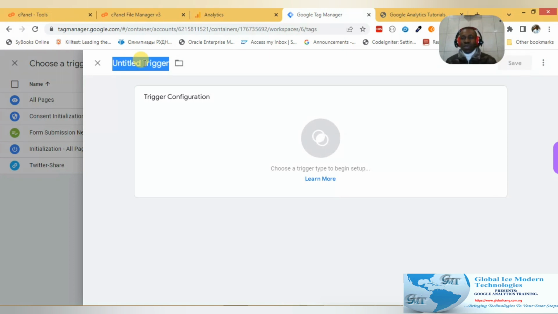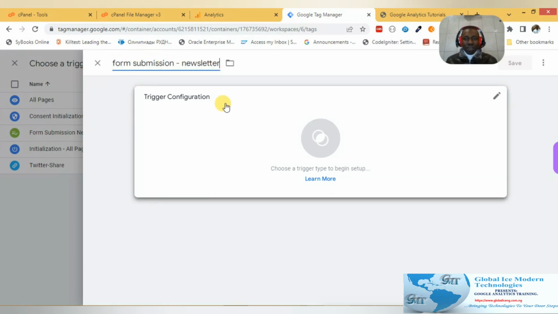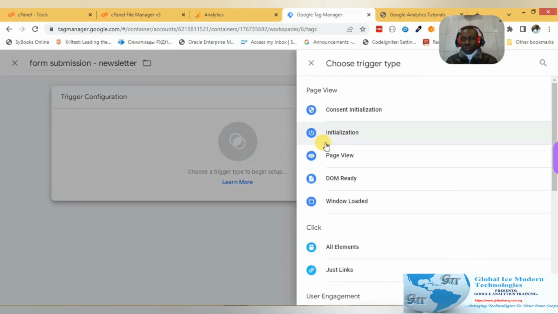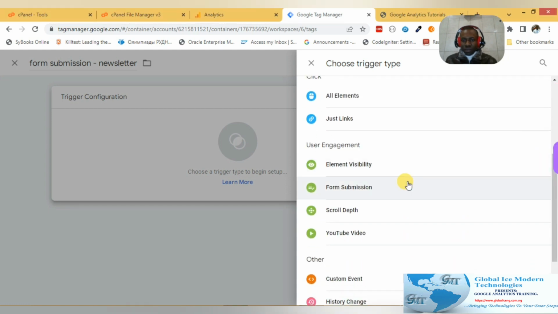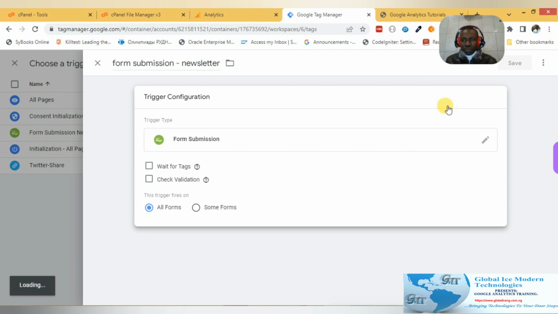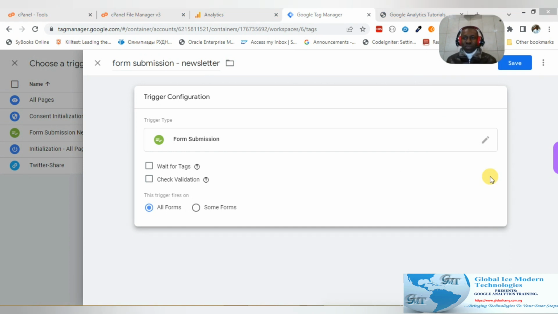In our case, we will call it form submission newsletter. So we'll click on trigger configuration. Then we'll scroll down and choose form submission. Having done that, we don't want this to happen on all forms because we might have several forms on our website. We want this action to happen only on our newsletter form. So we choose some forms.